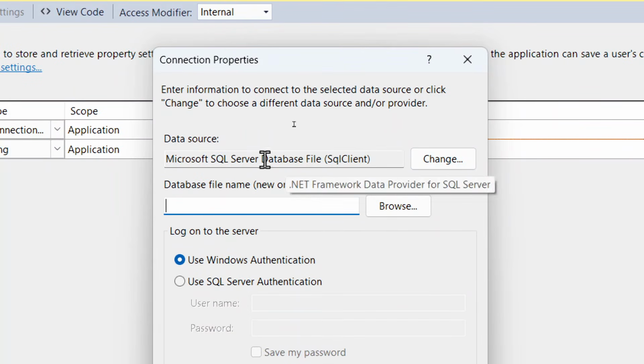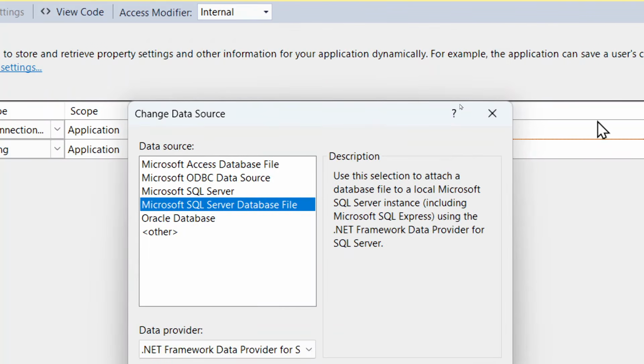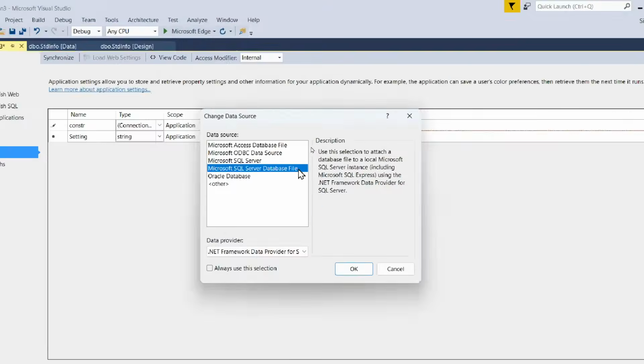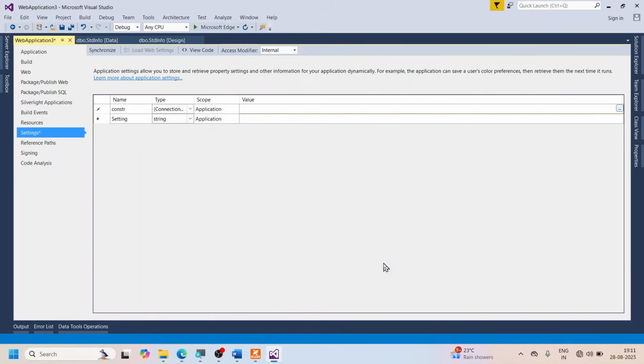Data sources must be SQL Server. You can click here and then say change and select the SQL Server database file. Because you are connected to the server, so what did I do? I will cancel it. What I did here is I went here because I was not able to connect to the database. Just assume that now I am able to connect.